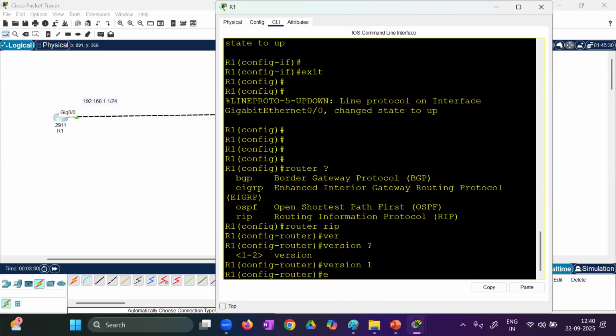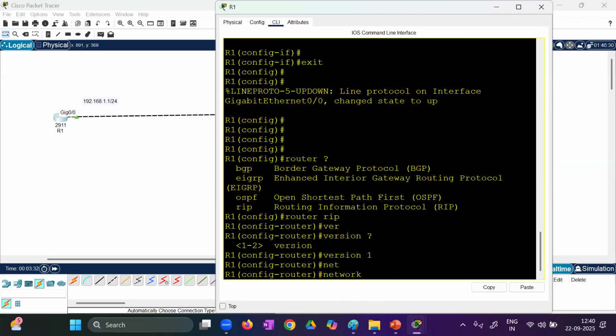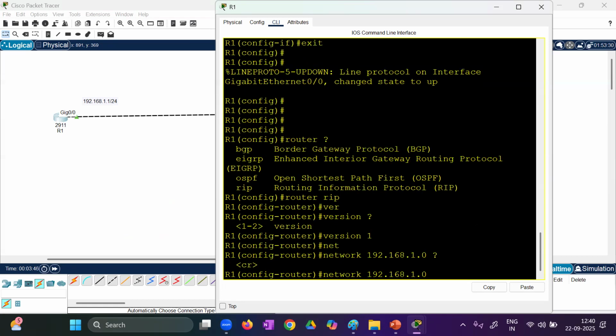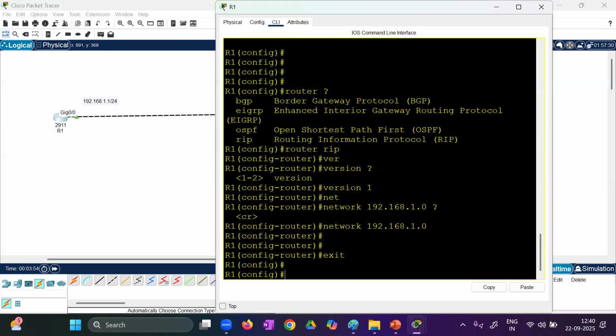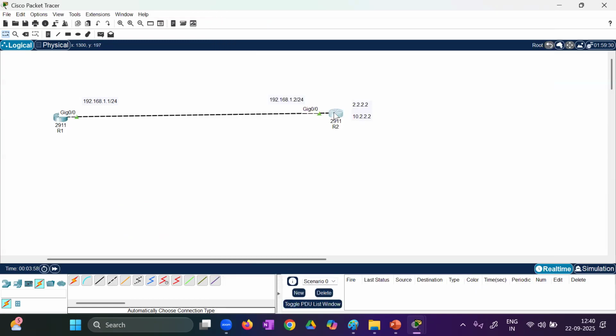Then network is what? 192.168.1.0. 1.1 is the IP address. Okay. 1.0 is the network address of this particular IP. When you give a question mark, it is not telling you to write anything else. So we'll write only one part, that is the network address. That's all. Done. Give exit. Same thing you have to do on router 2 as well.